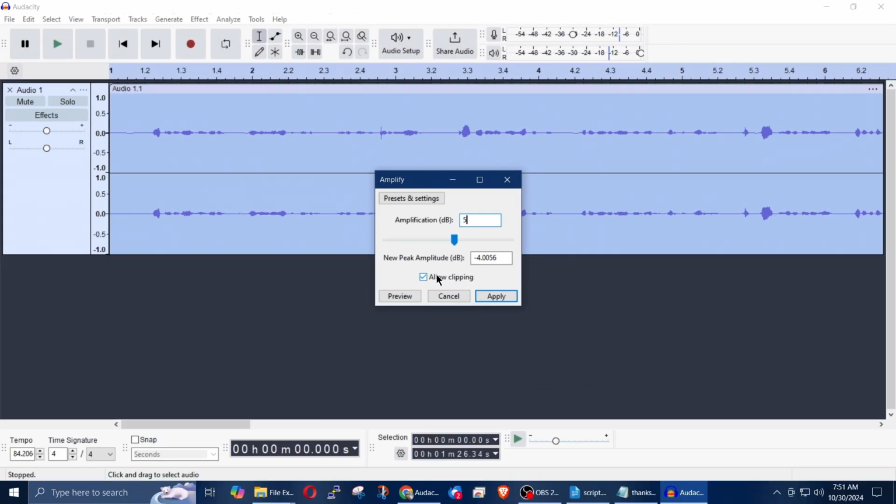Now you could allow clipping. That means if the sound wave gets past a certain point, you're going to clip that. So you really don't want a lot of clipping. It'll make the voice sound weird. You can preview it here.